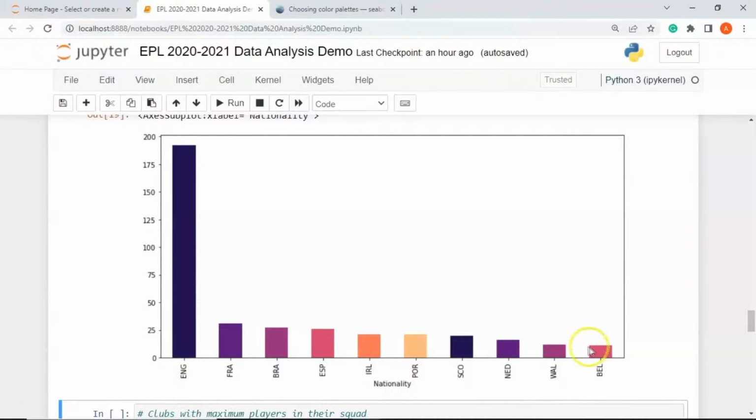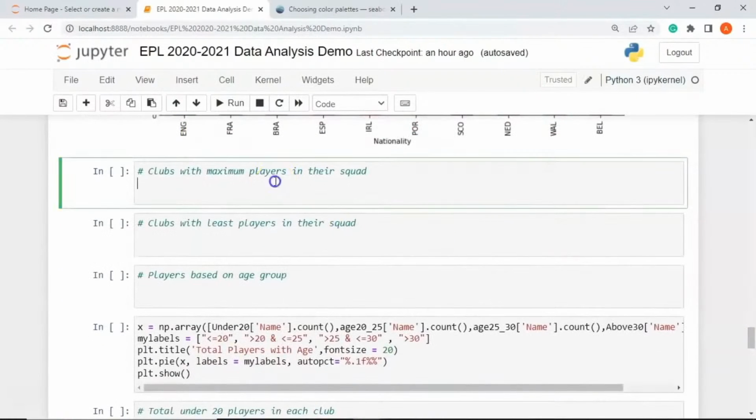Now, moving forward, let's come to the next cell. We are going to see the clubs with maximum players in their squad. This will tell us the top 5 clubs which had the maximum number of players in the 2020-2021 season. We're going to consider the club column, and we're going to count the total number of players.